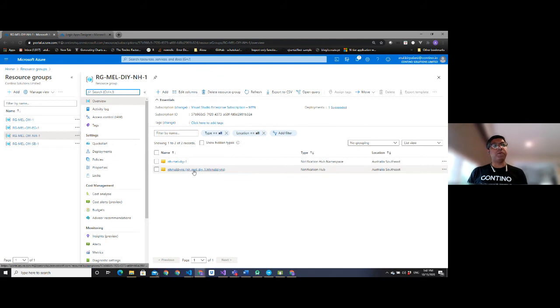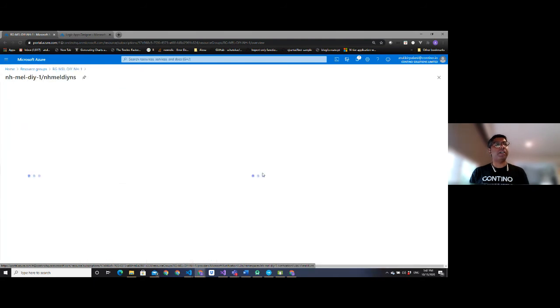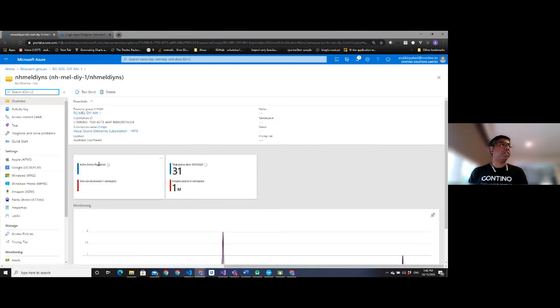Again, I've created a namespace. This basically allows you to have multiple hubs that you want to create. So in this one namespace, I've created one hub. And as you can see, I now have one app device registered.